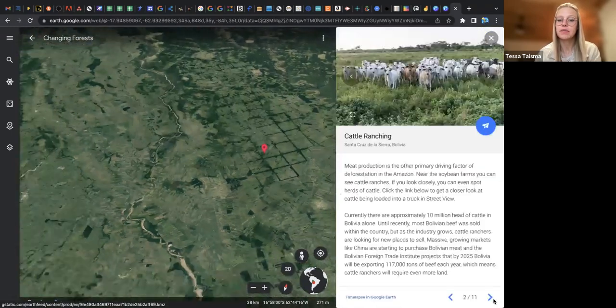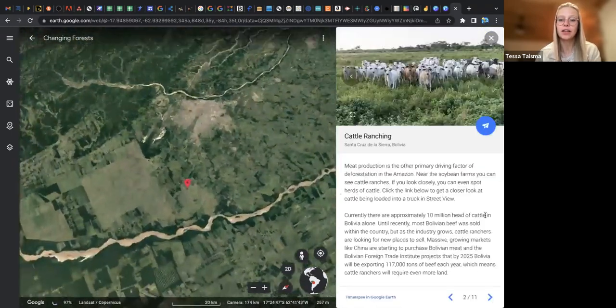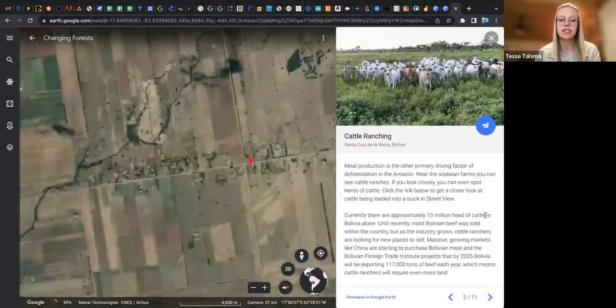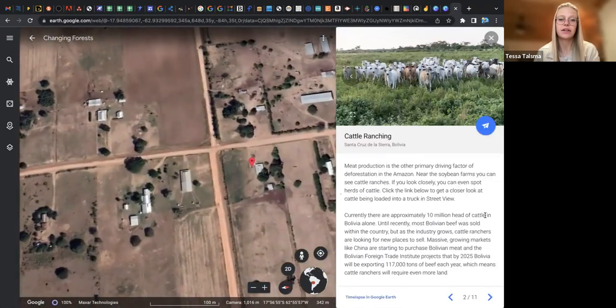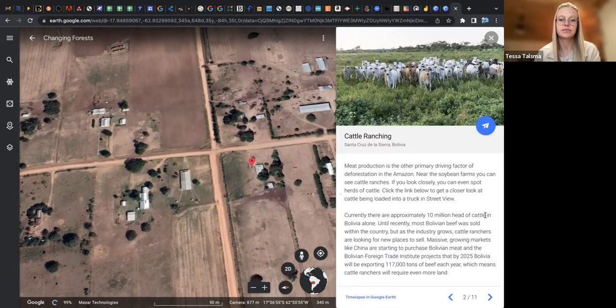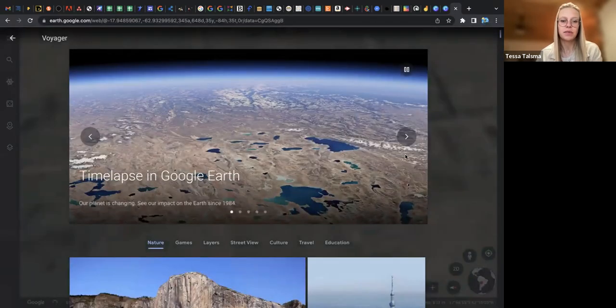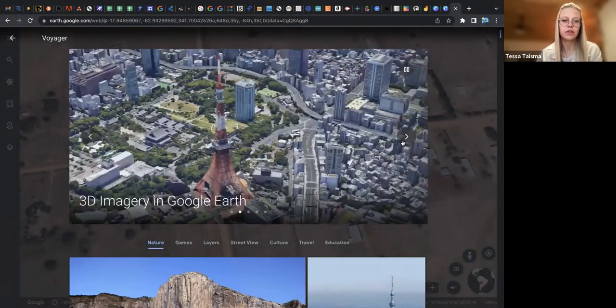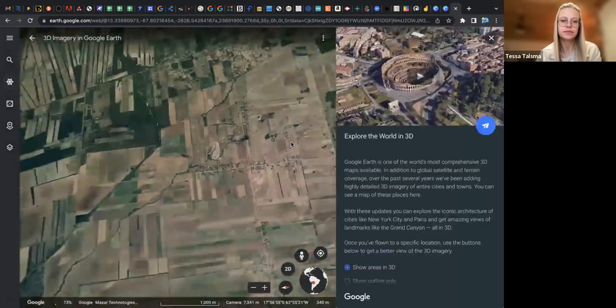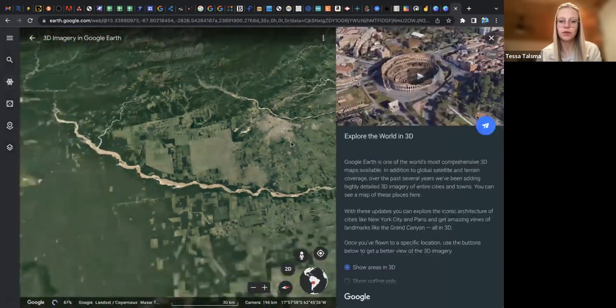And so if that wasn't what I was looking for, I can look at cattle ranching. And so we can see how cattle affects land around areas. And so anyhow, very, very neat for time lapse. 3D imagery. We can explore the world in 3D.